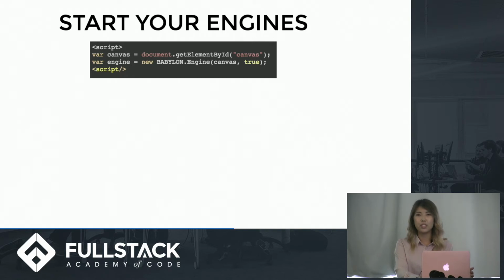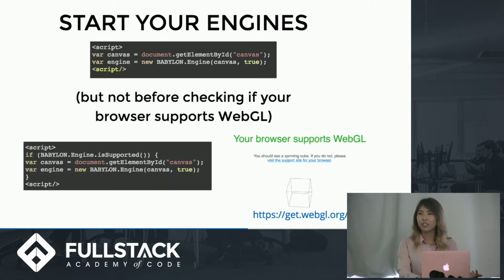The first thing you have to do to display anything is create an engine. This is pretty much what tells WebGL to create 3D objects. You'll also have to check if your browser supports WebGL by adding this if statement. You could also go to getwebgl.org because not all browsers, especially the older versions, support it.